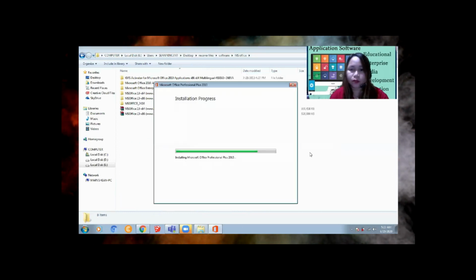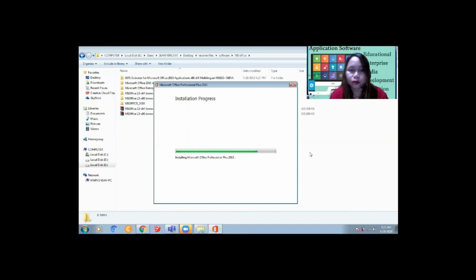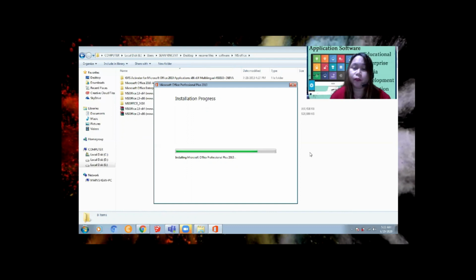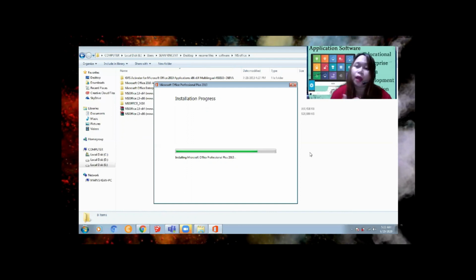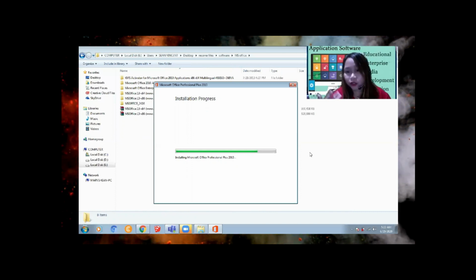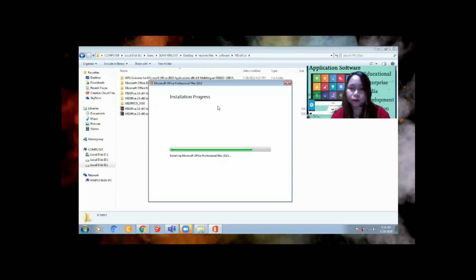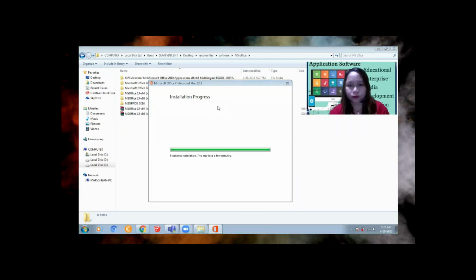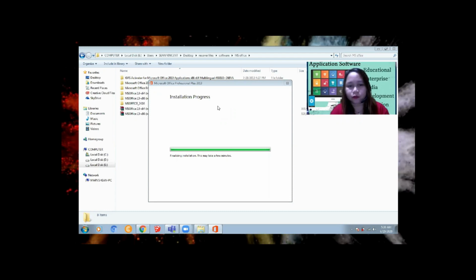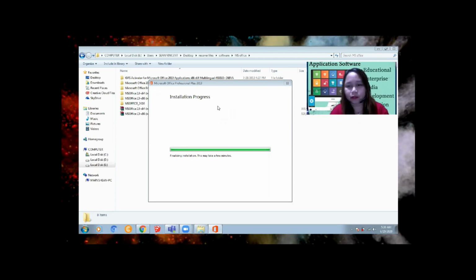So we're in the progress now. The installation progress depends upon the capacity or the specifications of your computer. The higher the specs of your computer, the faster it will install. So we're now finalizing the installation. This may take a few minutes also.